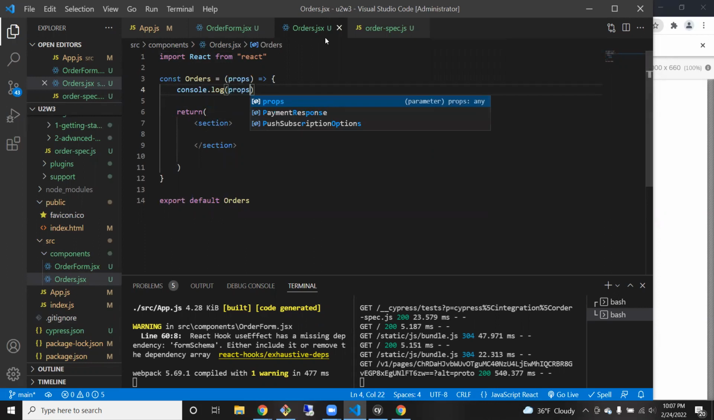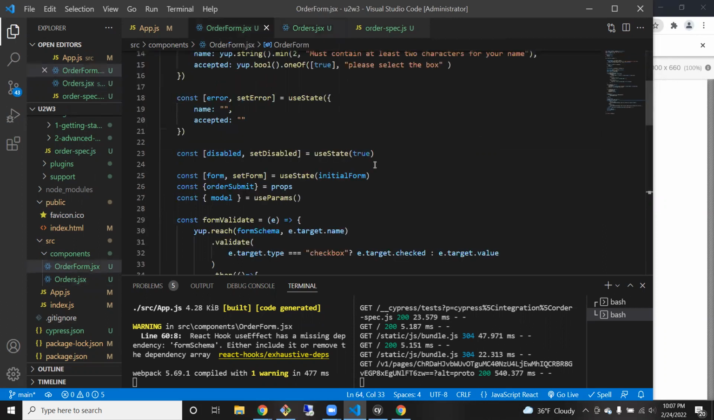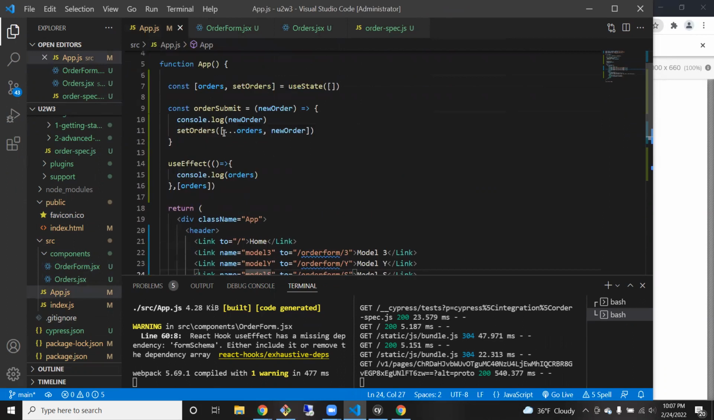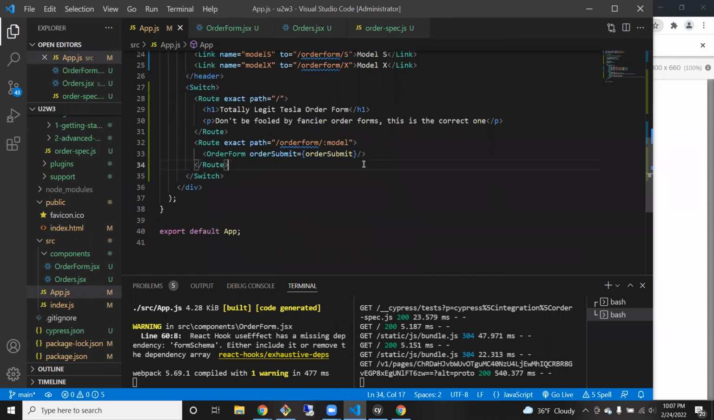Okay, so we have an order form. We're console logging what we're passing in as props. We're returning a section of some sort, and we could probably put in orders, something like that. So we know that we've gone there. So in our app where we have our routes, we have our orders state, and we have our routes.